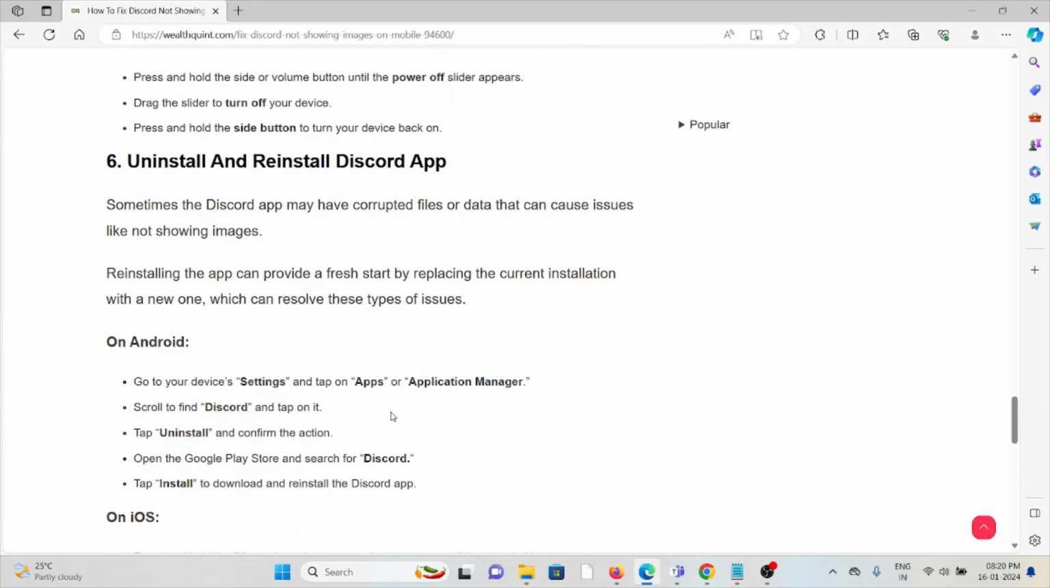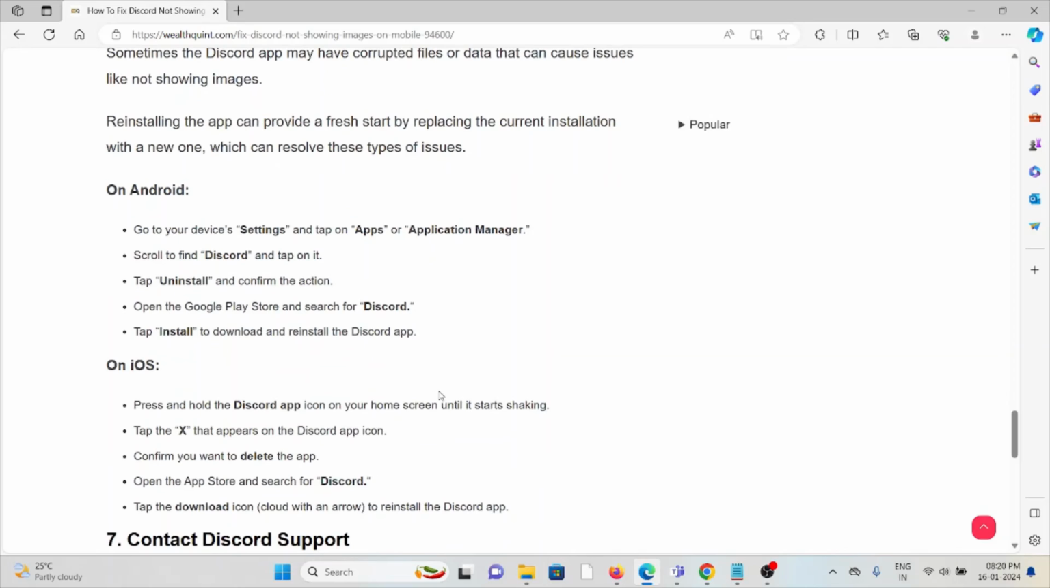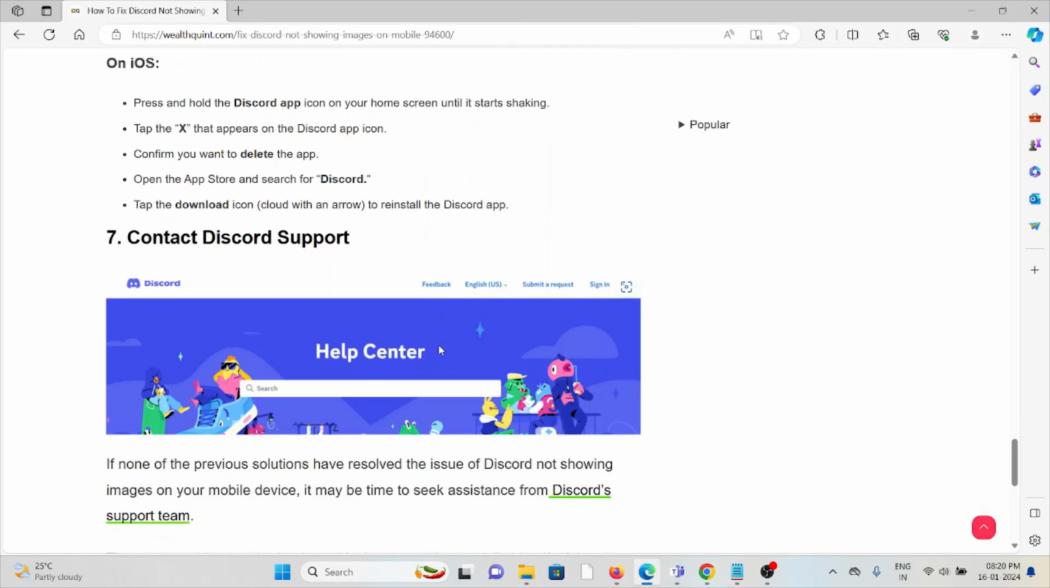The sixth method is to uninstall and reinstall the Discord app. You can just uninstall the Discord application, and then reinstall it by downloading it from where you downloaded it previously, whether for Android or for iOS. For Android, you can reinstall it from the Google Play Store. For iOS, you can do it from the App Store. But before reinstalling, try to restart your device or phone.